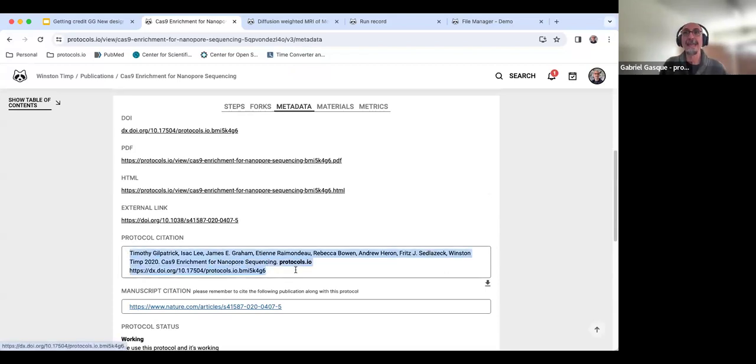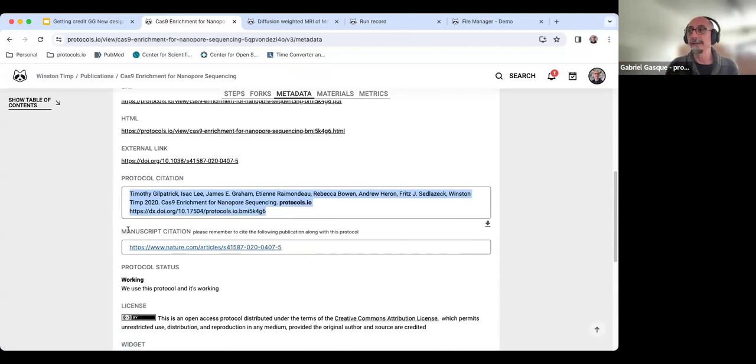There is a tab called metadata, and there is an instruction on how the protocol should be cited. If this protocol is also part of a publication, there is a second window that says manuscript citation that clearly states, please remember to cite the following publication along with this protocol. So we are encouraging readers to cite not only the protocol, but also the paper in which this protocol was used for the first time.